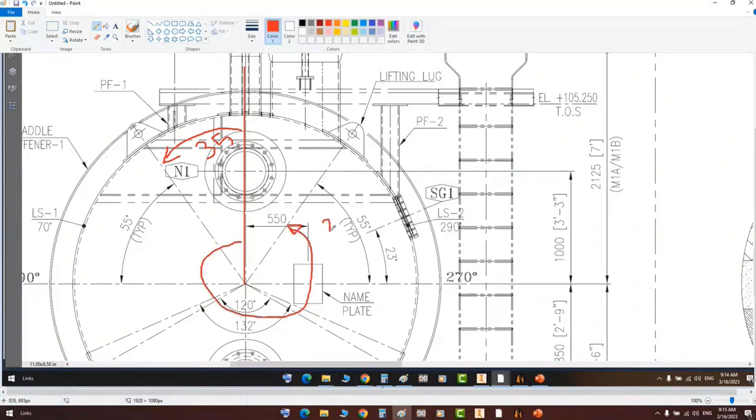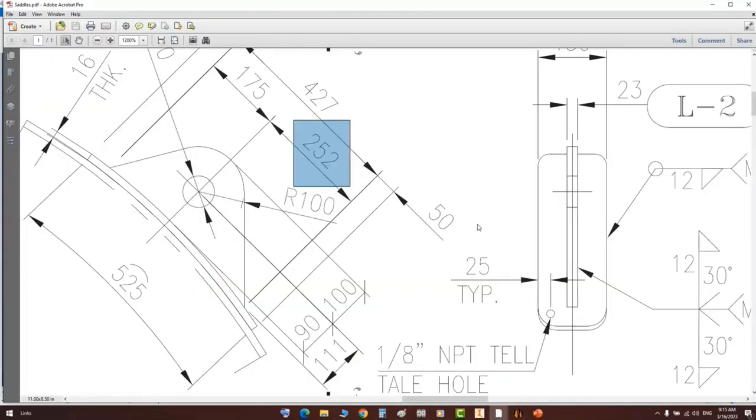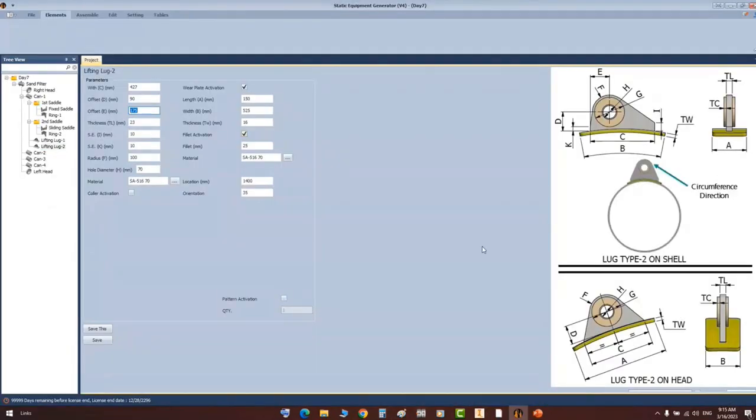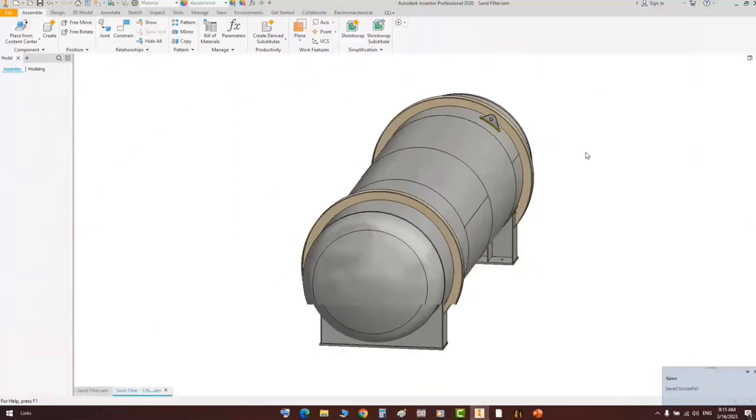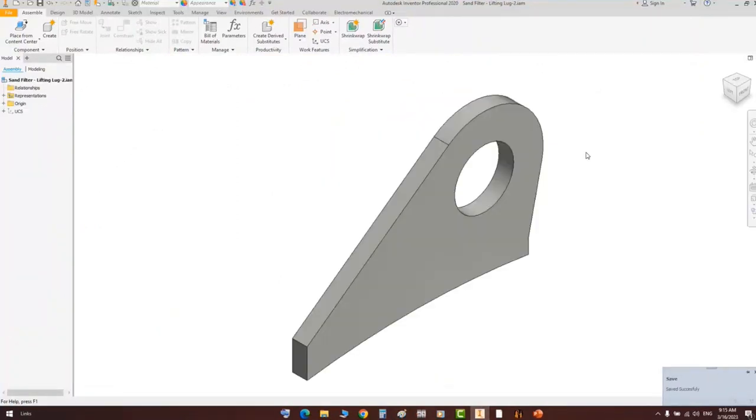Okay, for the second one, we will define this one up to here, with 325. Okay, for the second one, and the value here, which is 175, we will flip it. So this value, we will make it like that. And the location, we will keep it as it is, but the orientation, we will change it. Now let's click on save and check the 3D of this element.